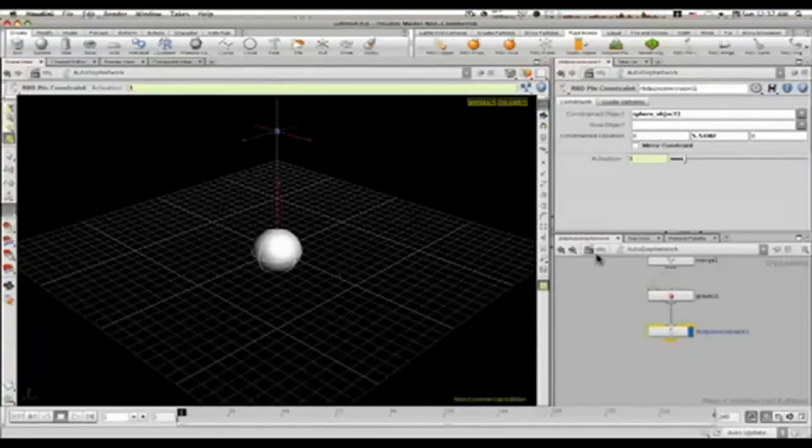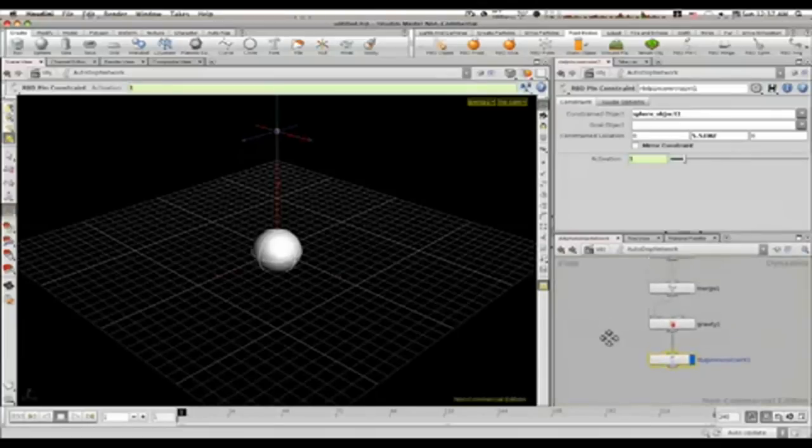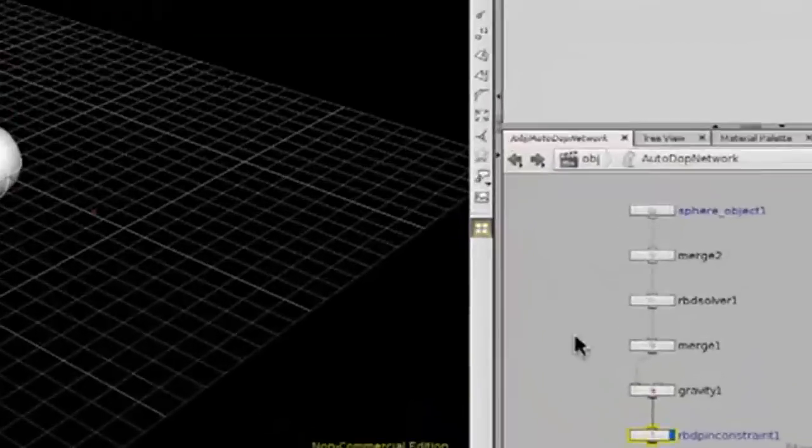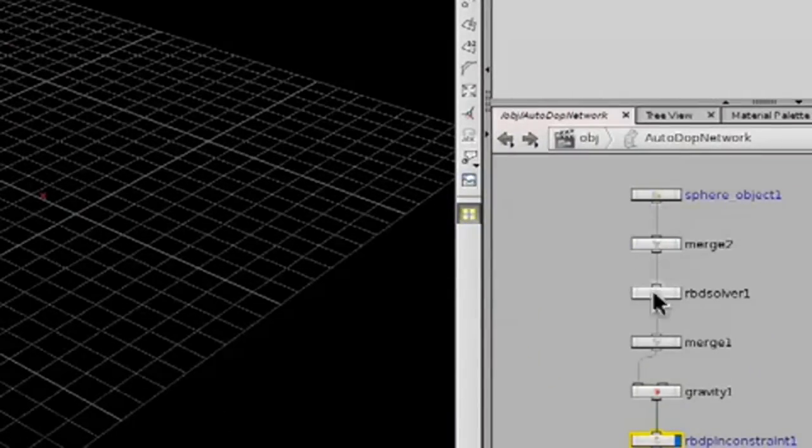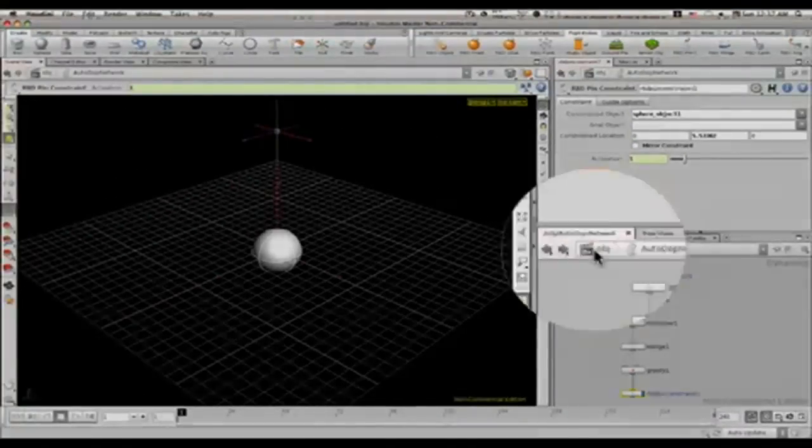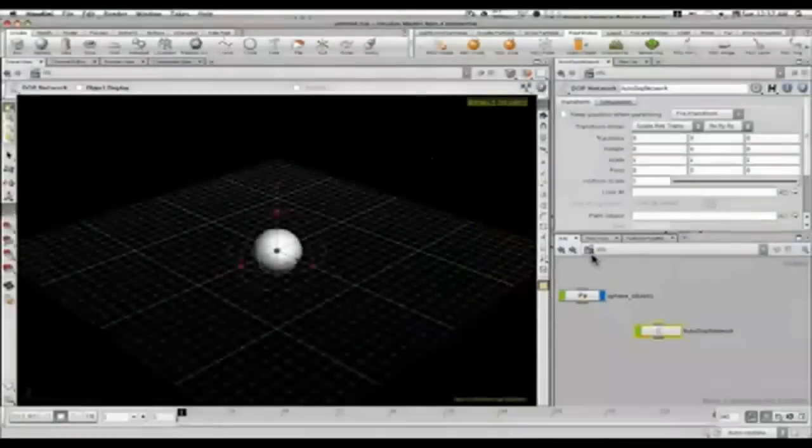Okay, so now I'm going to go back over here to my view. I'm going to hit the L key to lay this out. Now you can see what we have here, our node view. We have our two merges, we have our sphere, we have our solver, we have our gravity, which is making it fall, and we have our constraint node. So let's hit our object button and go back out to object level.